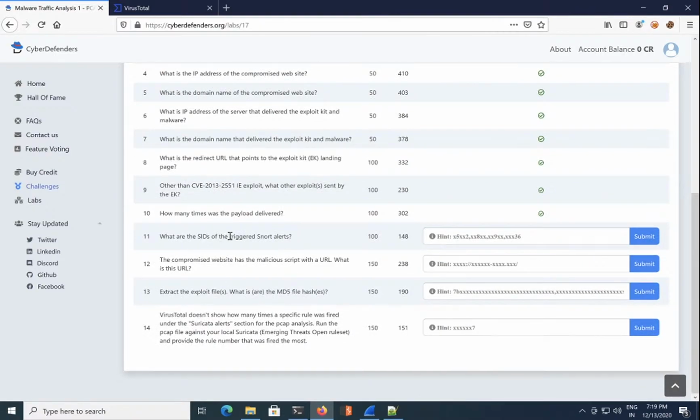What are the SIDs for the triggered Snort alerts? Now, to get this answer, there are 3 different ways. You can rerun this packet using Zeek. You can replay the packet using Security Onion. You can rerun or replay the packet using pfSense or Suricata itself or Snort itself, or be lazy like me and use VirusTotal.